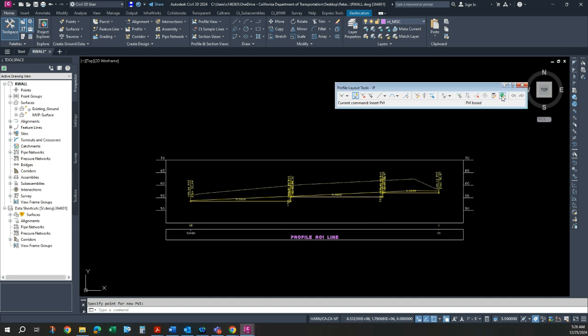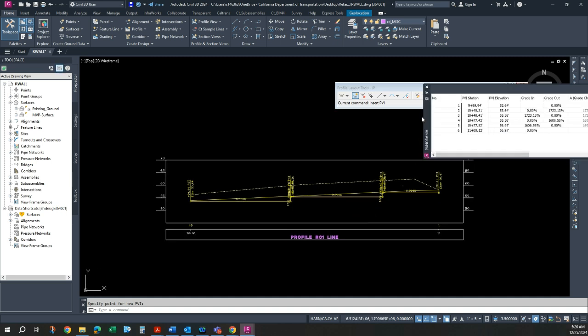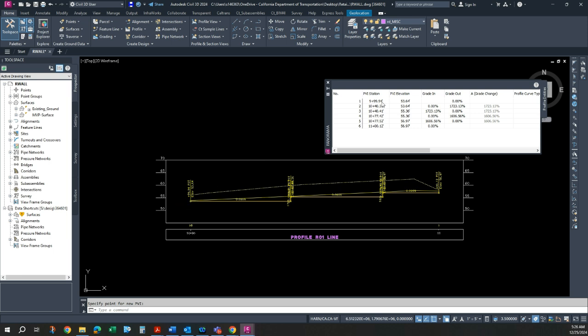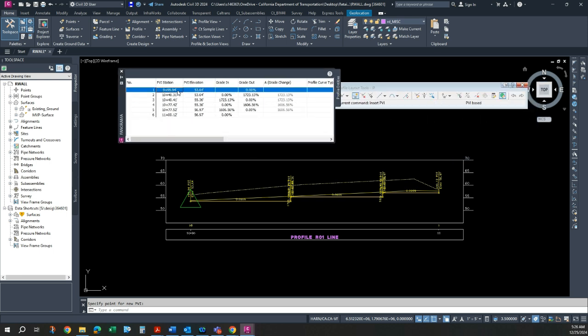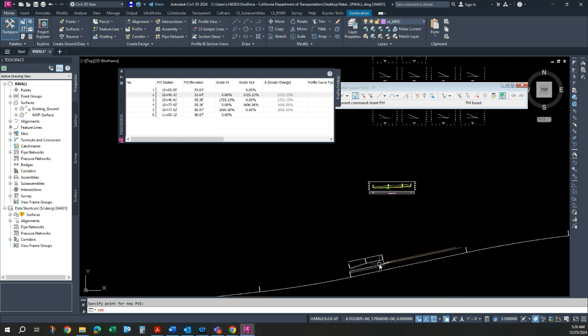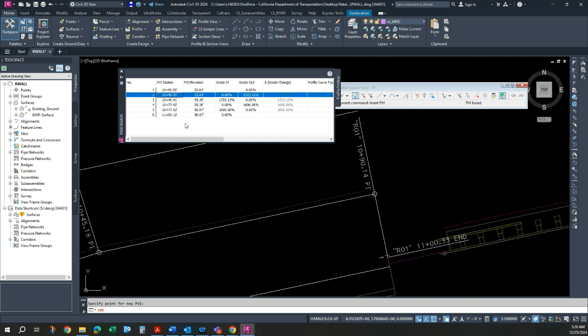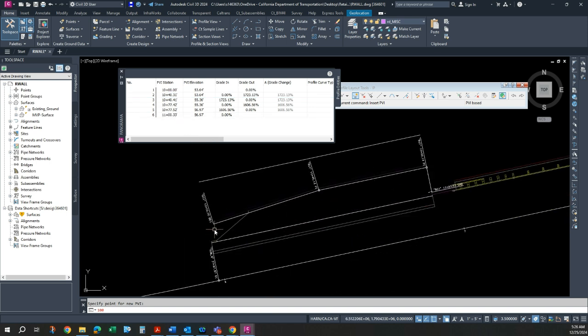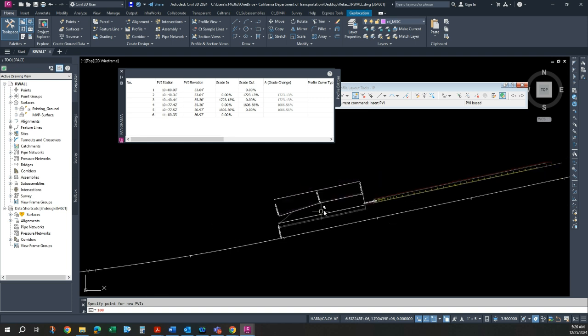Let's go to the view here. So this should be at 10 plus 00. Oops. So let's type in 10. And this one at the end is, let's see what the alignment was, 1103. So we've got the profile from the beginning to the end here.